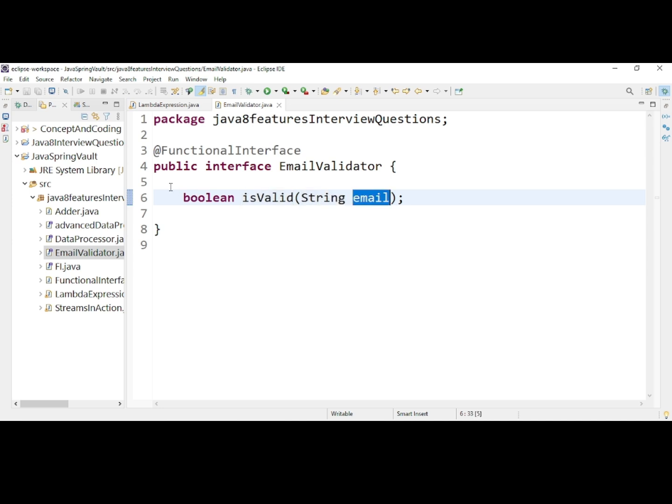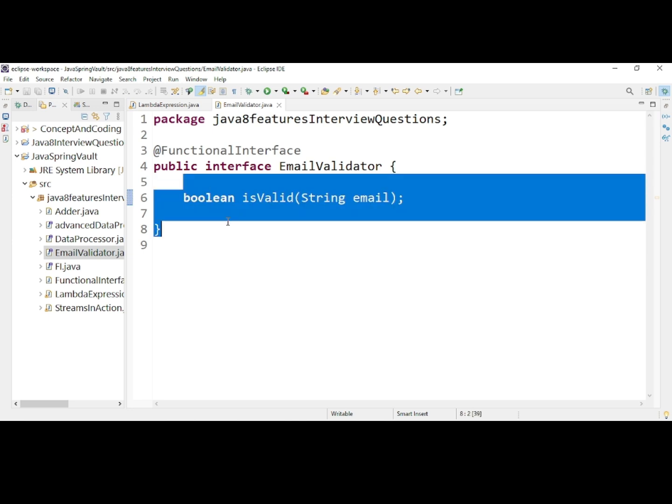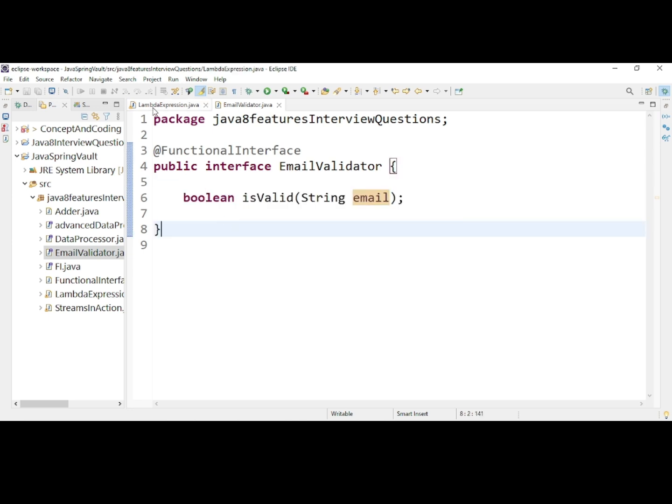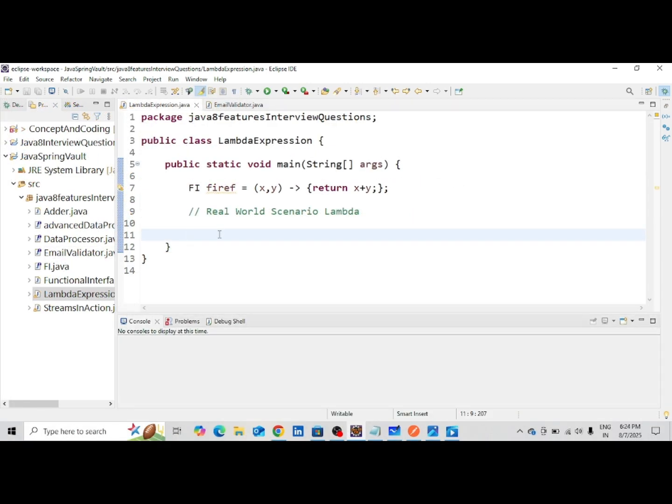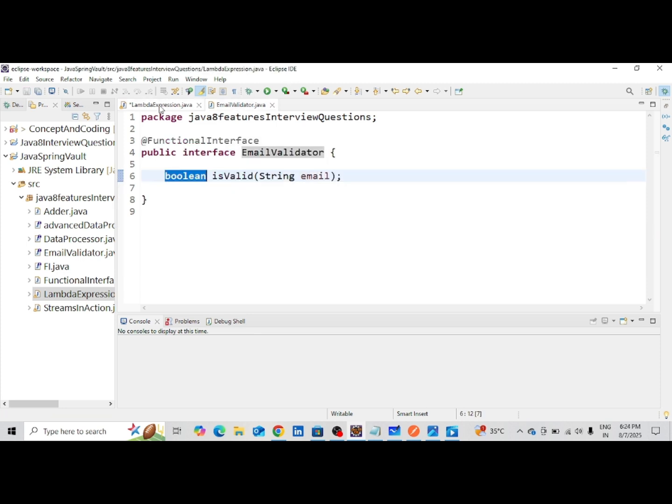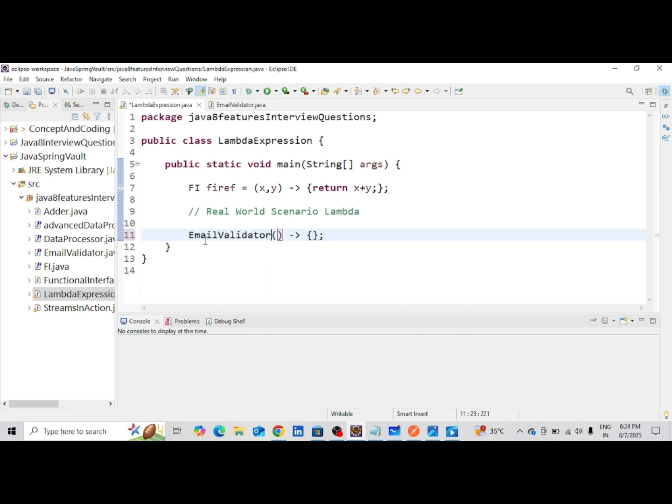Now we are going to write a Lambda expression for this functional interface. Let's do that. What is the first thing we have to do? Write the syntax: lambda parameters, lambda operator, lambda body. Before completing this Lambda expression, let's first assign this to a functional interface. We have a functional interface, EmailValidator. Let's give some reference variable validator, and assign it the Lambda expression. Now let's complete this Lambda expression.